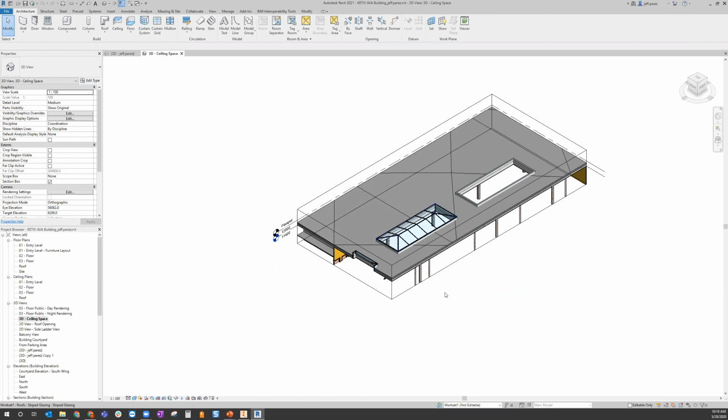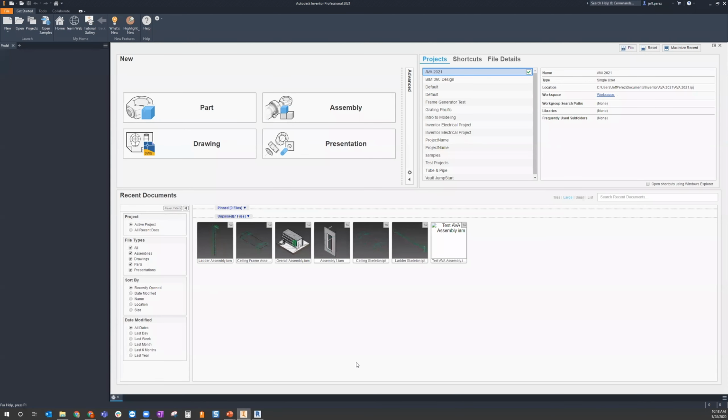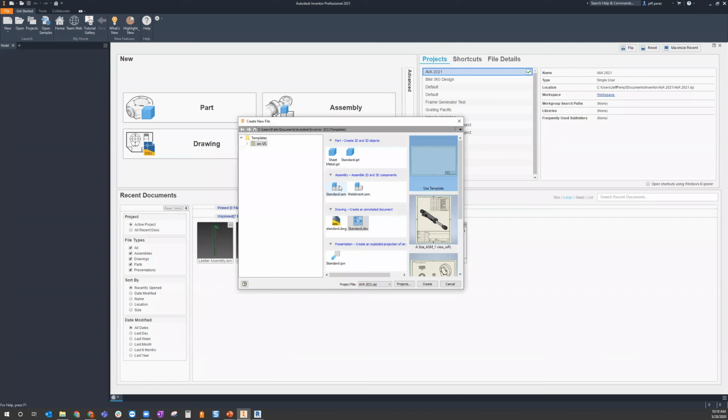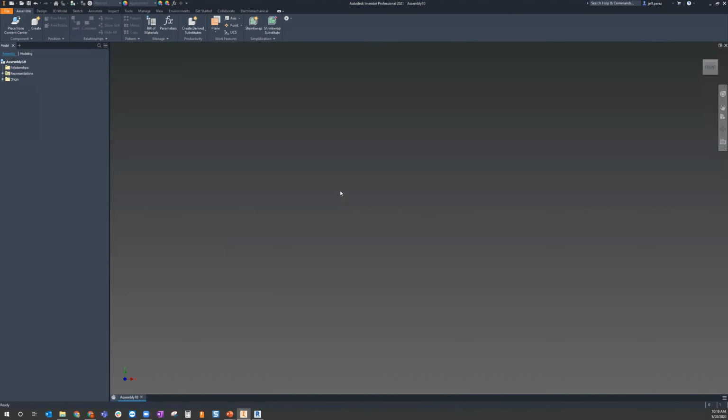So now the preparation from the Revit model is done. We could jump into Inventor now. And now within Inventor, I'm going to start my initial design. The way I'm going to do this is I'm just going to start an assembly file. Okay. Now within this assembly file, we can place the file in a couple different ways.